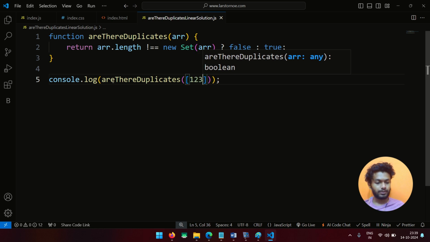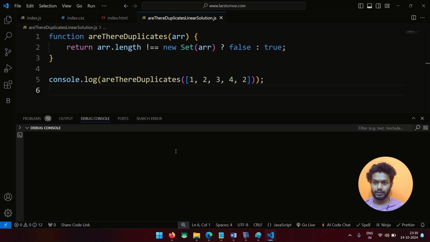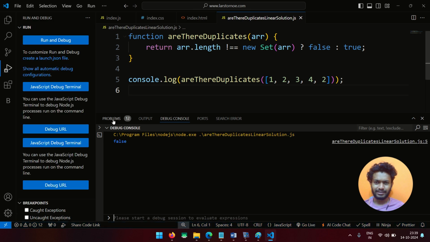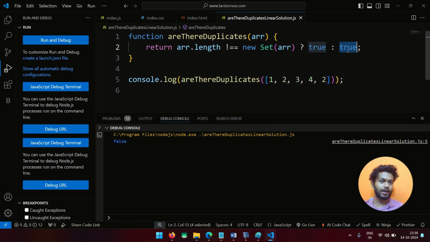So let's do 1 2 3 4 2, like we did in the past in the MS Paint kind of thing. So let's see. Shift Y. Please, don't do this. False. Why false? It should be true. If the lengths are not the same, then yes, duplicates are present. Yes, now do it. Yay! It's working, man. It's working.